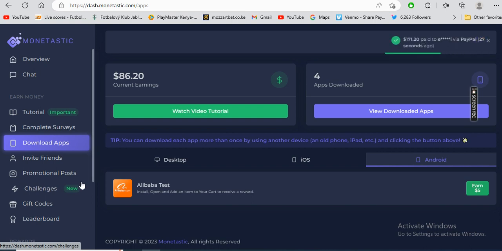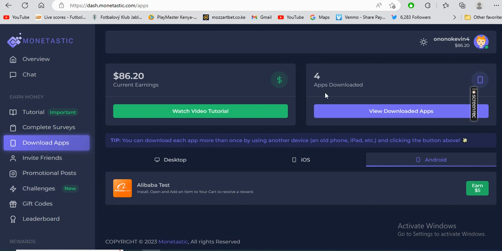Now, you can post on social media and also earn huge rewards. Posting on your social media account, you can earn up to $2 per social post. Once you've downloaded the apps, your earnings are sent directly to your account.